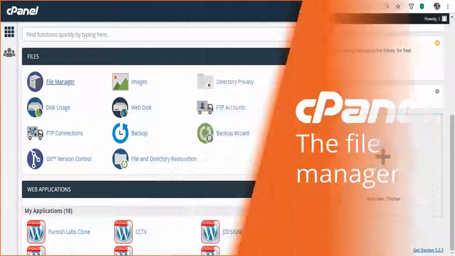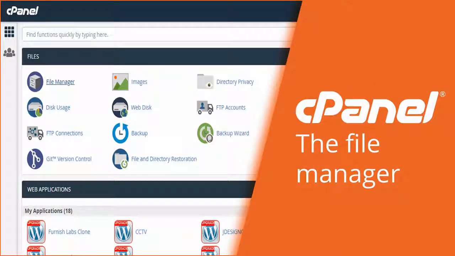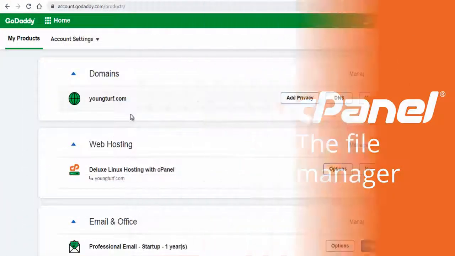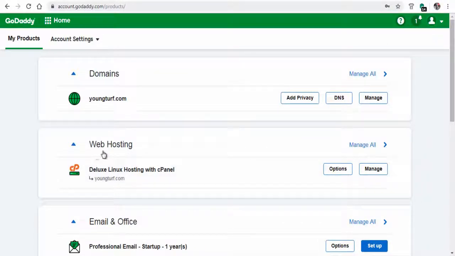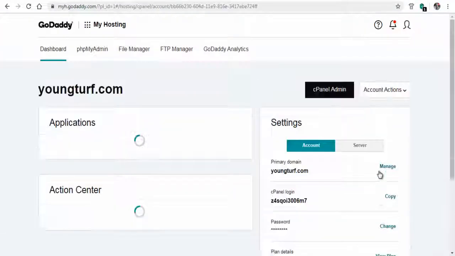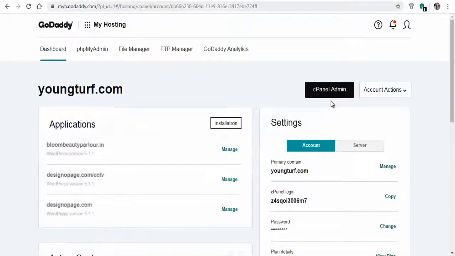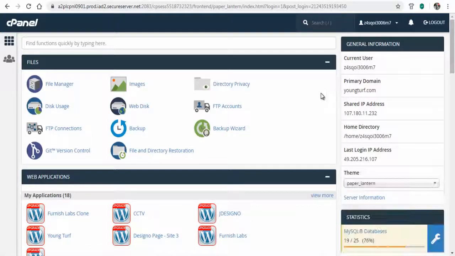Next, we will see how to delete the theme in CPanel. Go to your CPanel web host. Next, we need to go to the file manager where our WordPress files are located. So click Manage under Web Hosting section and next click CPanel Admin button. Next, in CPanel Settings page, click File Manager option.